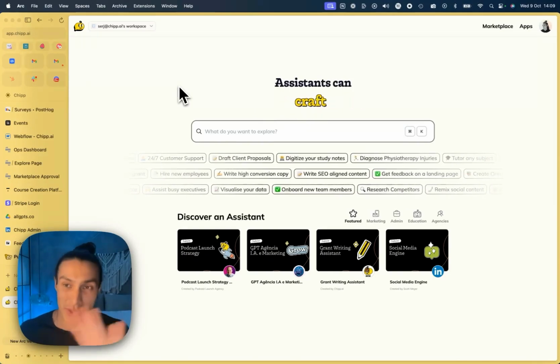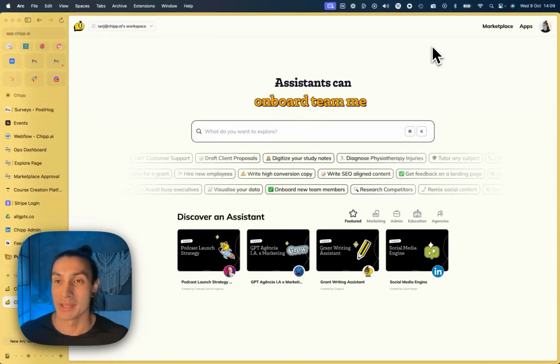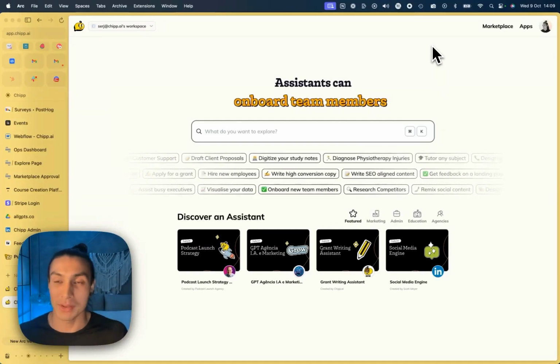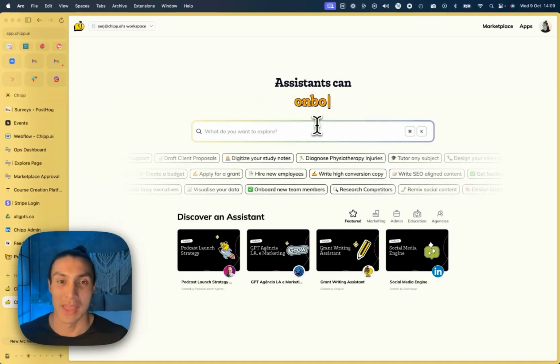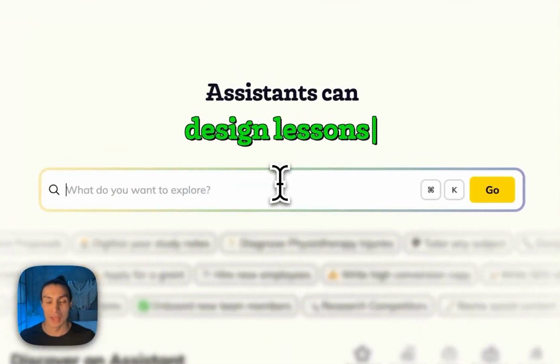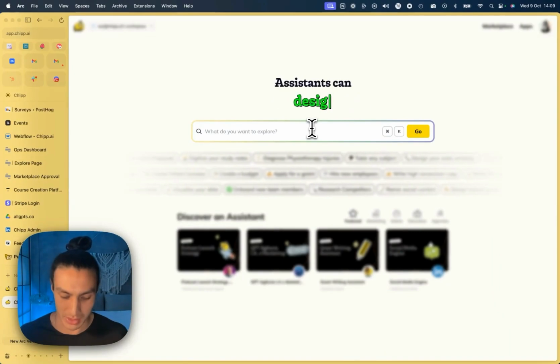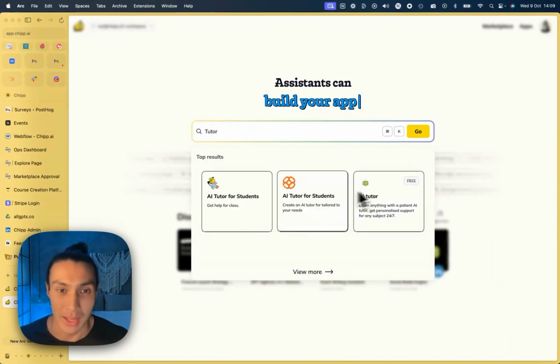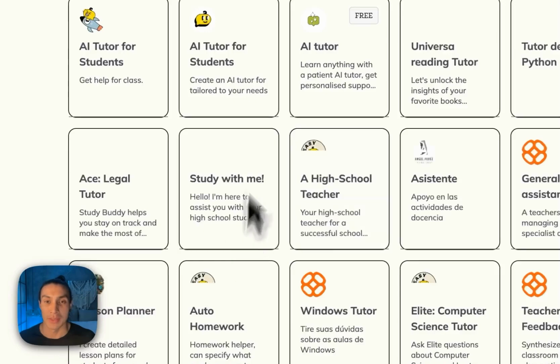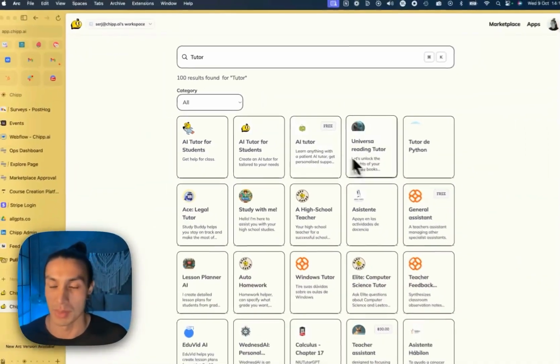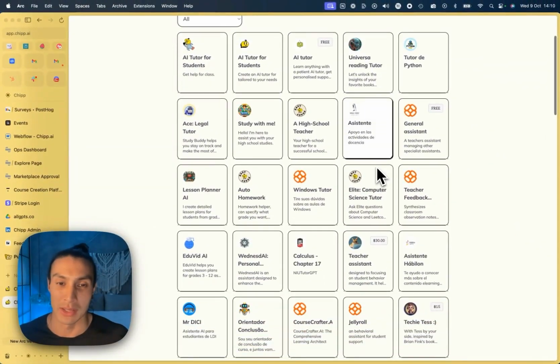So the first route is to look at the marketplace. I've included a link in the email and in the description on YouTube for this. So check out the marketplace and then jump into the search bar here. I'm going to show you an example for copying a tutor into my workspace. So I want to search for tutor, and you can see if I click view more, there's a bunch of AI tutors which have been built by different people in the chip ecosystem.